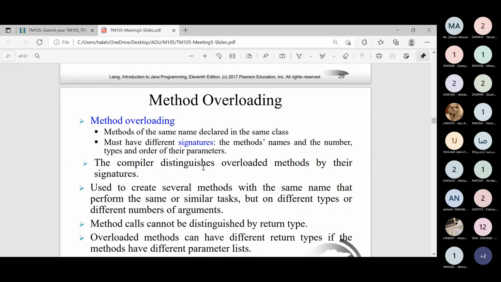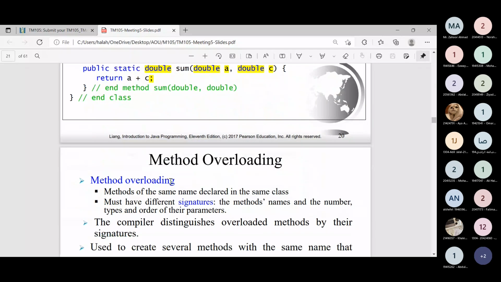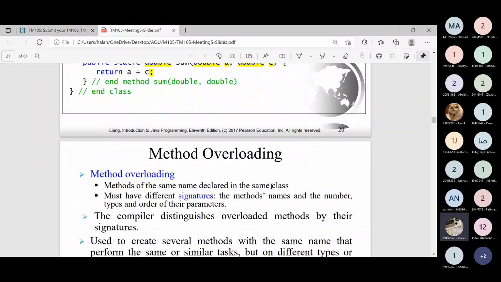Having the same name of the method but with different signature is called overloading. So when can we use method overloading, or what is overloading? We could say a method of the same name, as we have here, sum. We have two methods, both of them named sum, declared one for integer and one for double. Yes, this is basically what overloading is.